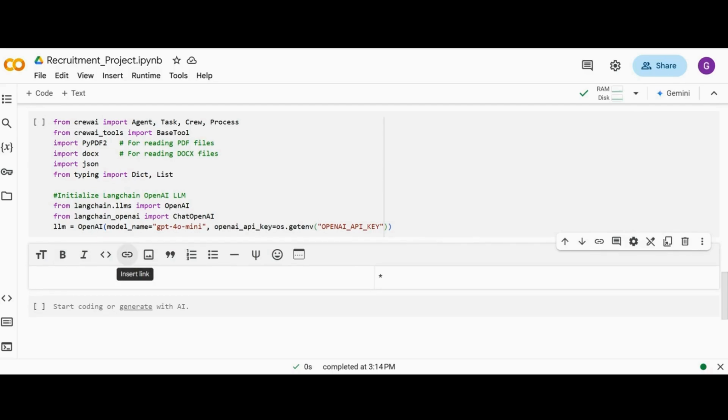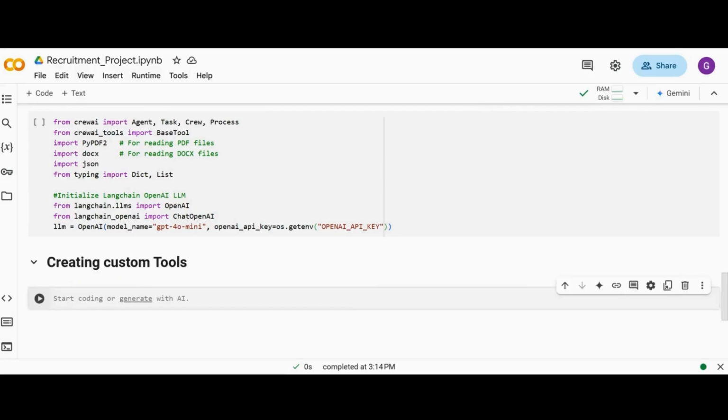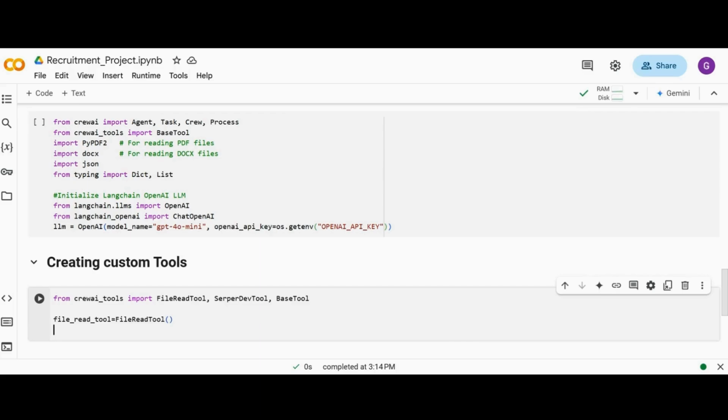The next step is to create custom tools. In the last project, we did not create any custom tools. We used the inbuilt tools from Creo AI tools. In this, we'll first import the inbuilt tools, which are FileRead tool and SerperDev tool. And using the BaseTool, we will create our custom tool. SerperDev tool is basically used for the searching purpose.